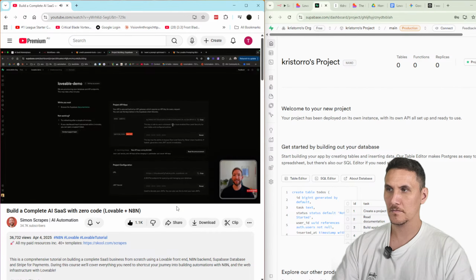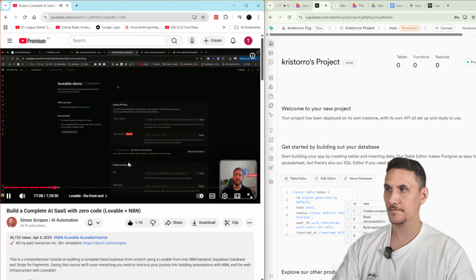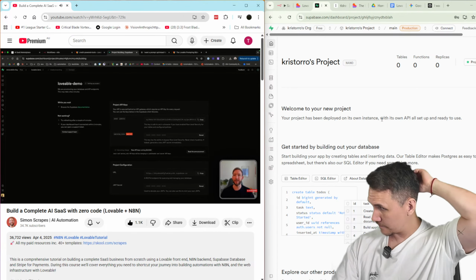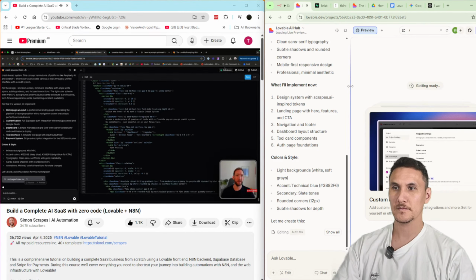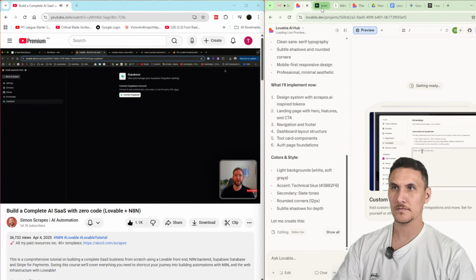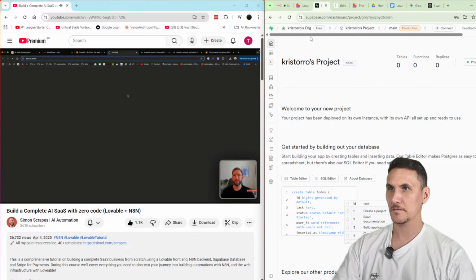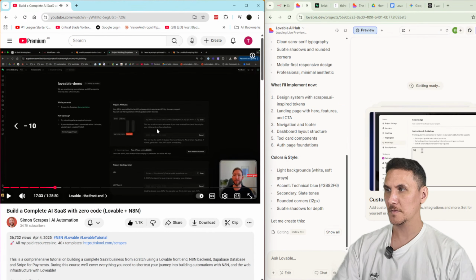We're going to later need to take the secret keys from our project in Supabase and give that to Loveable so that it understands what database to connect with. And whilst that's still setting up, we can go up in loveable.dev to the Supabase connection here. We're going to click connect to Supabase.